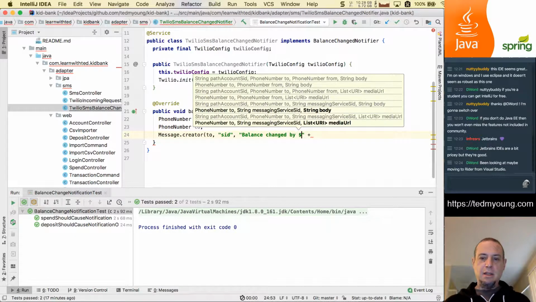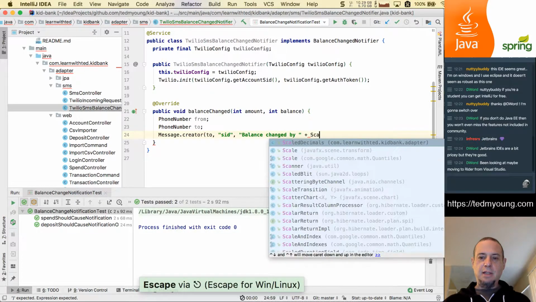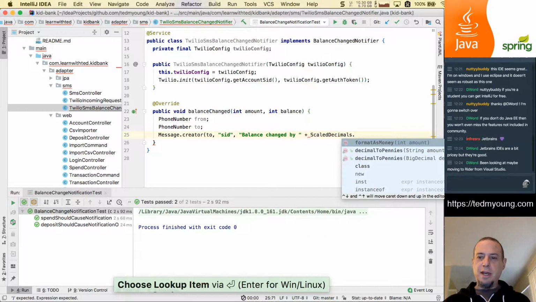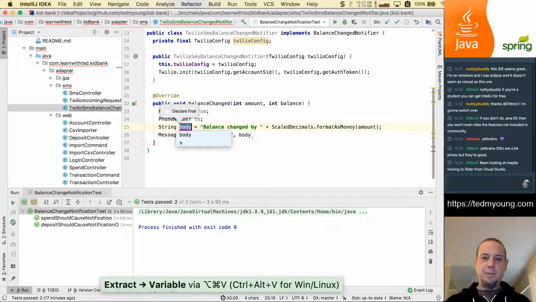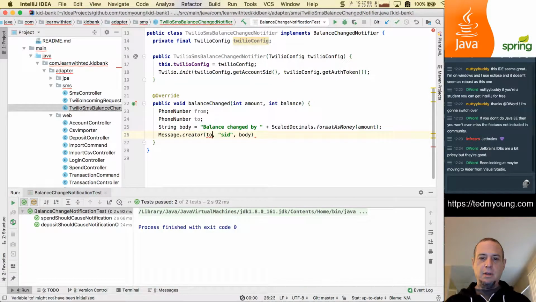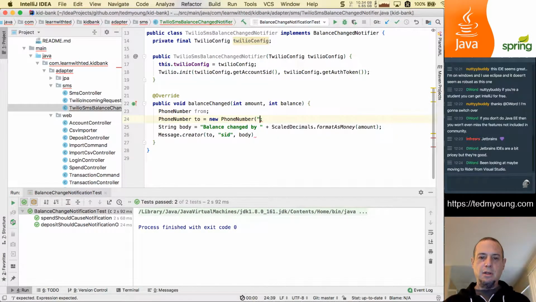and this is going to be scale decimals. Format as money amount. Let's put this in a string. Body. And so this would be new phone number. I'll put in a fake one for now. I'll replace that with the real one later.